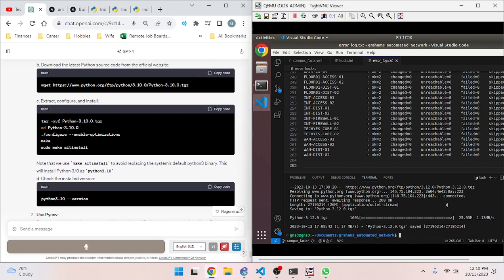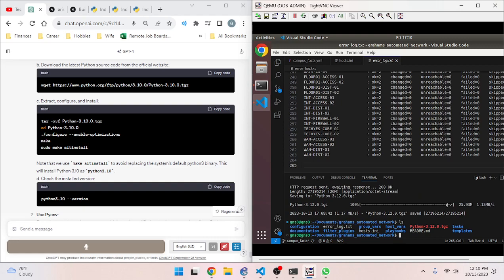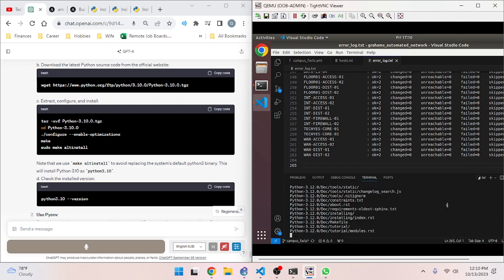Okay, so yep, the next step is to... Now we've got the file, we're going to do a tar xvf. Okay, and then let's change the directory into it. Okay, and then ./configure, enable optimizations.